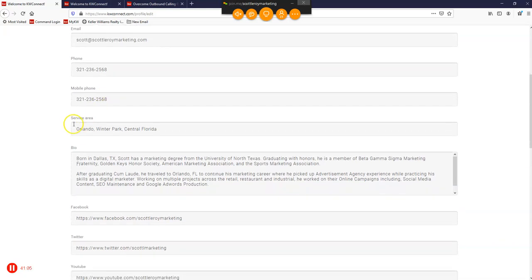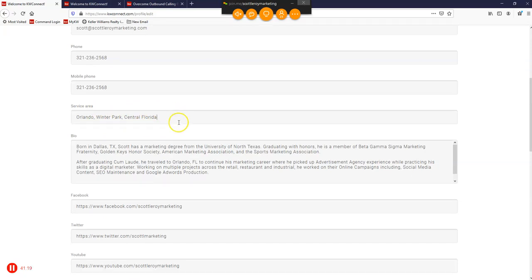Scrolling down a little bit more, you'll see your service areas. You can add this whether it's cities or zip codes or neighborhoods, however you want to add it. We've seen some agents do counties as well. Whatever you're comfortable with, whatever your service areas are, you can add that in.